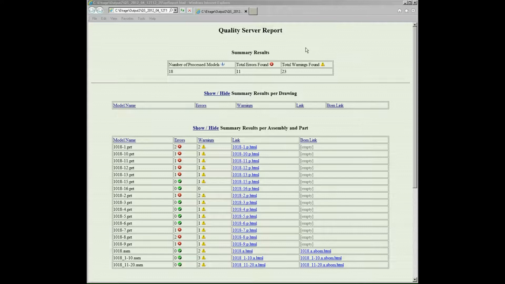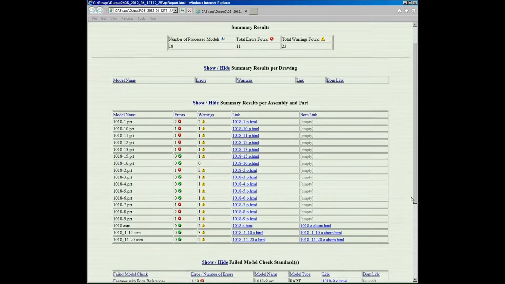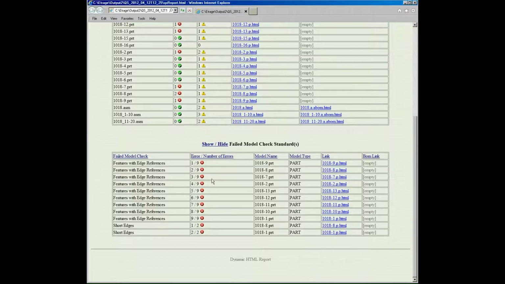The summary report is immediately available after each Quality Server run. It is divided into 4 sections. The first section summarizes the total number of models run and the number of errors and warnings found. The second section lists the number of drawings run, errors and warnings found, and a link to a detailed ModelCHECK report. The third section lists the number of parts and assemblies run, their errors and warnings, and a link to the detailed ModelCHECK reports. The last section provides a listing of all the failed ModelCHECK quality standards, the number of errors for these standards, the model name, model type, and a link to the detailed ModelCHECK report for that model.